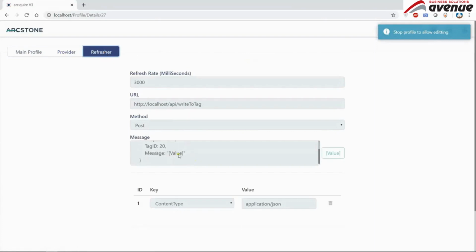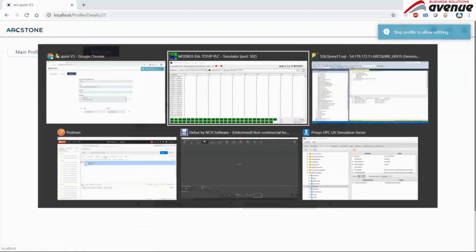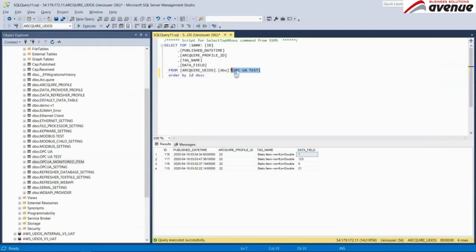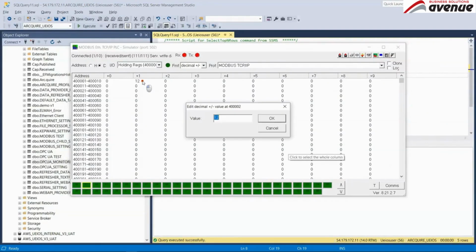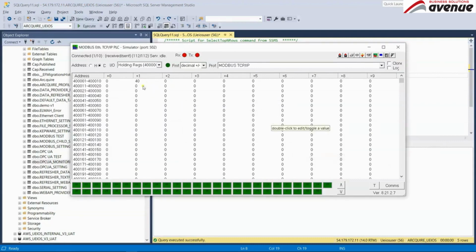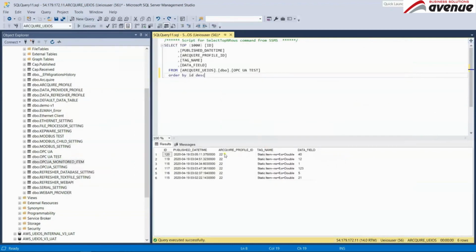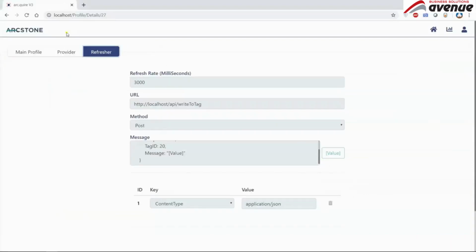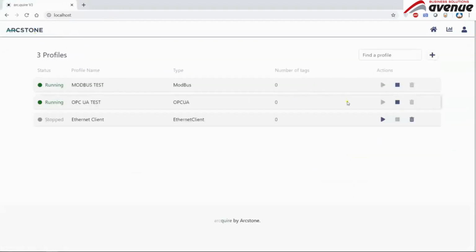So you can see here, every time I change the value of this Modbus address, the OPC tag gets updated with the same value. This is because all this value from the Modbus address is being packaged to the Web API and sent away. But you can configure any Web API call from the Modbus profile. It doesn't have to use the OPC UA. This is just an example.